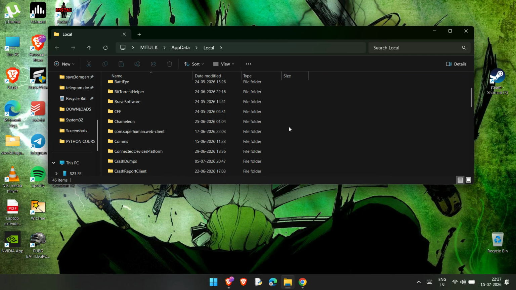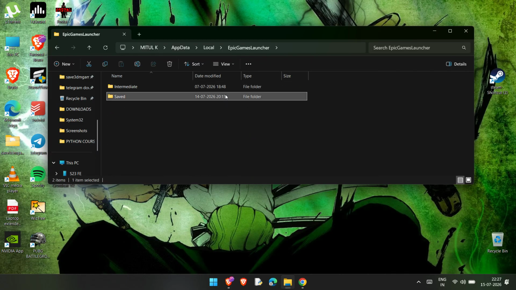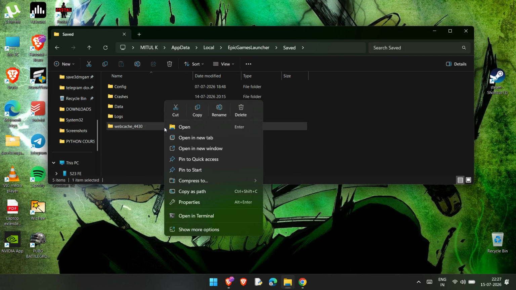Inside this folder, look for the Epic Games Launcher folder. Open it, then go into the Saved folder. In here, you should see a folder called Webcache. This is the cache folder we want to remove. Right-click the Webcache folder and delete it completely. If there are any similar cache folders, you can delete those too. But the main one you need is Webcache. Clearing this folder forces Epic Games Launcher to rebuild fresh cache files the next time it starts, which often fixes loading errors, broken screens, and login issues.